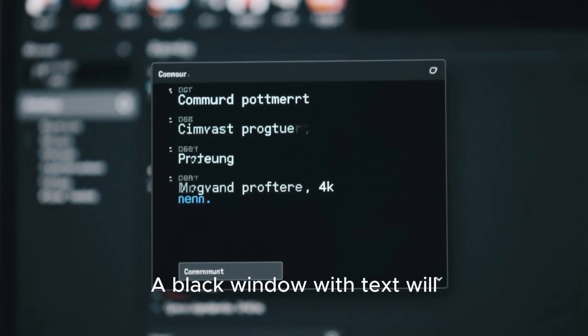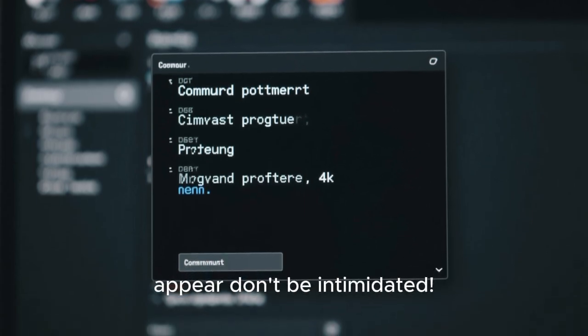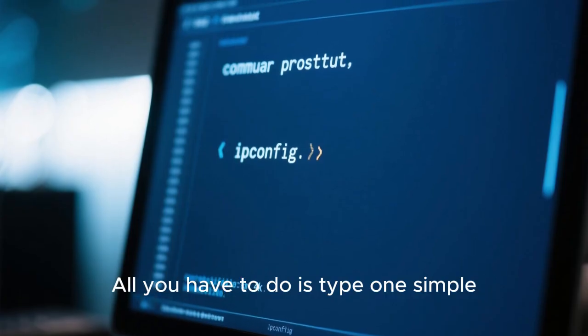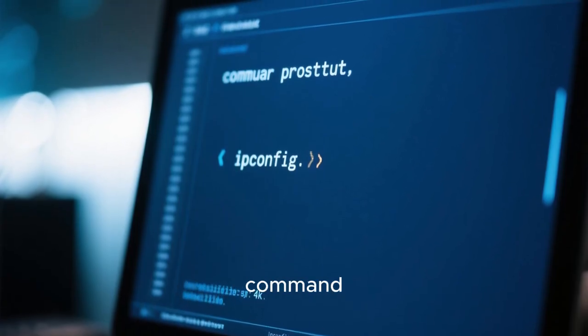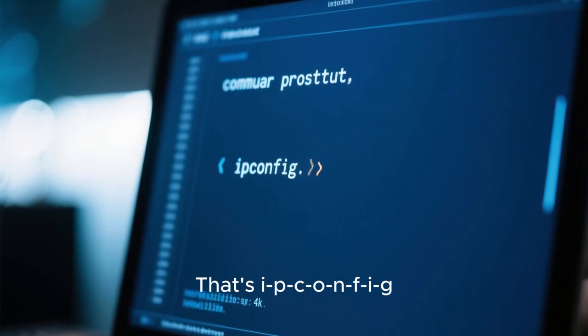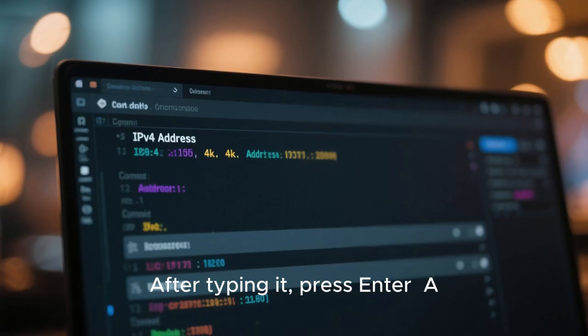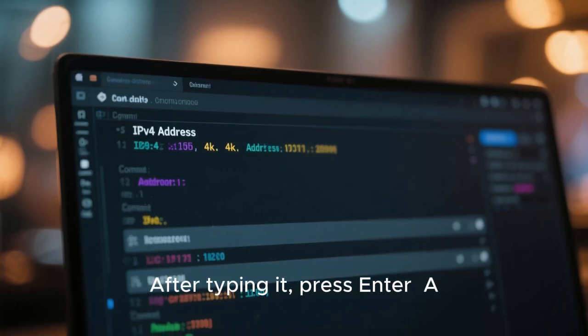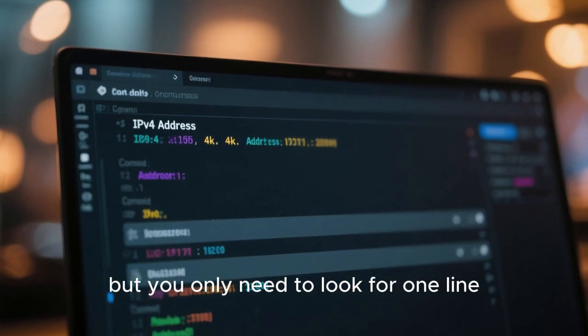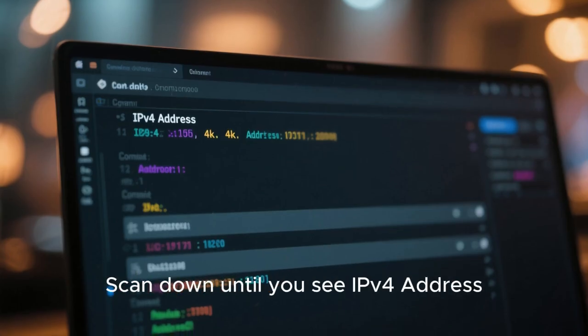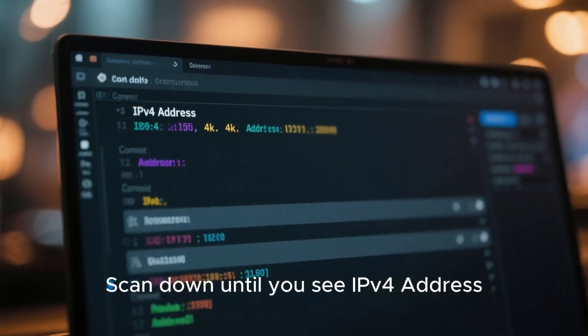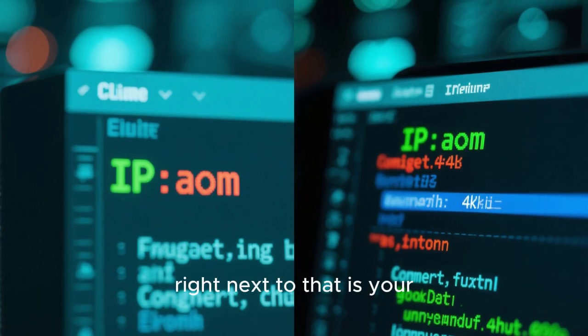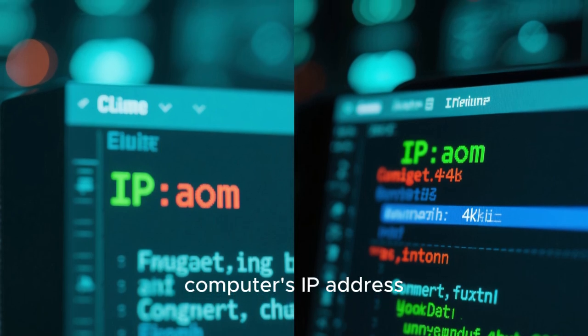A black window with text will appear. Don't be intimidated. All you have to do is type one simple command. That's ipconfig. After typing it, press Enter. A bunch of information will show up, but you only need to look for one line. Scan down until you see IPv4 address. The series of numbers right next to that is your computer's IP address.